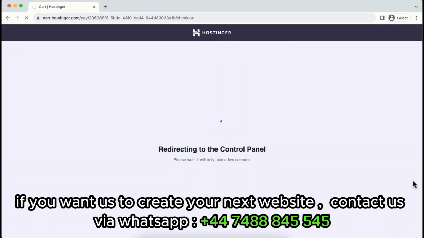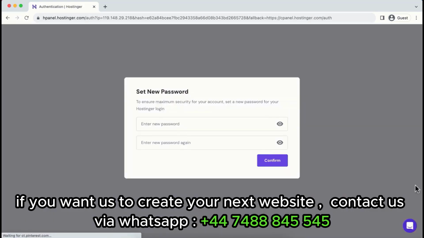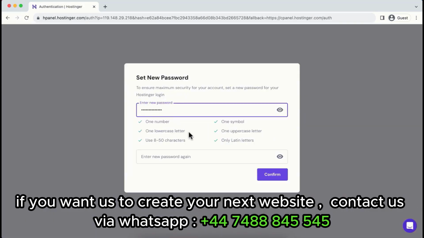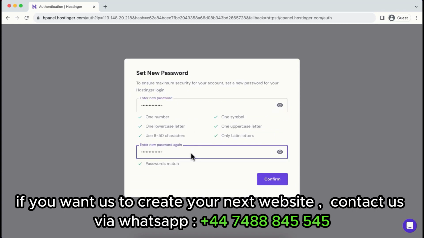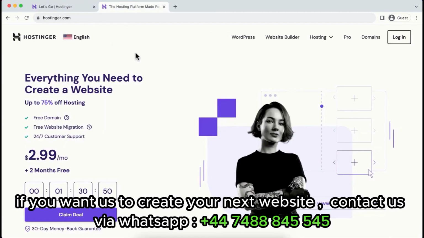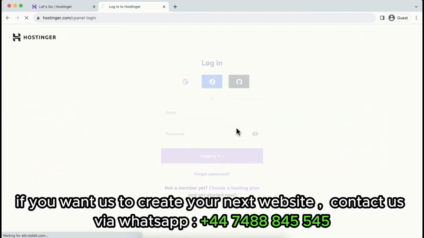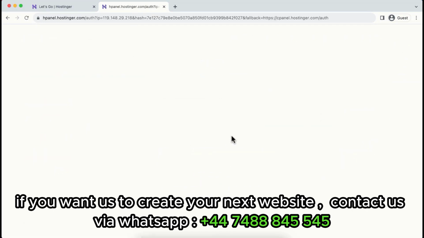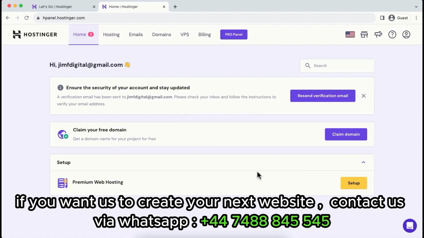Then it will redirect us to the control panel. Let's set a very strong password here. Let's retype the password. Let's confirm it. Then you can see an interface like this. But let's say for some reason if you just got logged out, you can again just go to hostinger.com. From the top right corner, click on Login. Then here you just need to put your email address and the password you have just set. That will take you inside of the Hostinger dashboard.